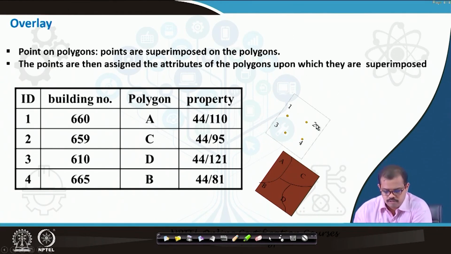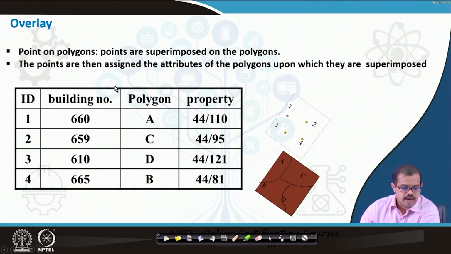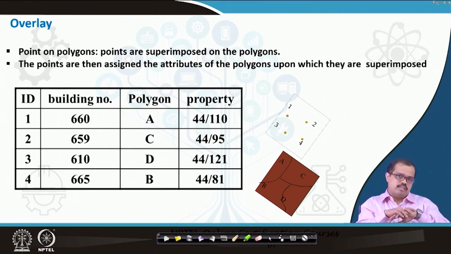Okay. So when you are looking at point on polygons, here the points are superimposed on polygons. To give an example, there are four pieces of property, A, B, C, D, and we have four IDs which represent four building numbers. If there is a building number in property A, it has a certain property number, that is 44 by 110, represented by 1. Now if you have allotted it to someone and it has to be developed as a property.